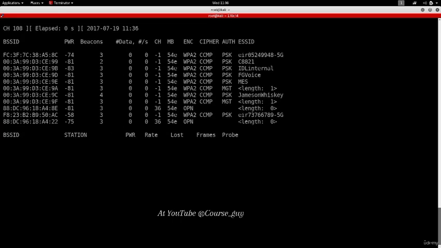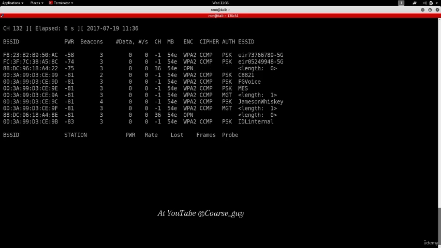And as you can see, as soon as we hit this, I'm actually just going to do Control-C now because you can see the results. You can see that we got many more networks right now. And we have the 5 GHz network. So we have this network and this network that we weren't able to see. We have the Jameson Whiskey network as well. And basically we're able to capture all the networks that use the 5 GHz frequency.